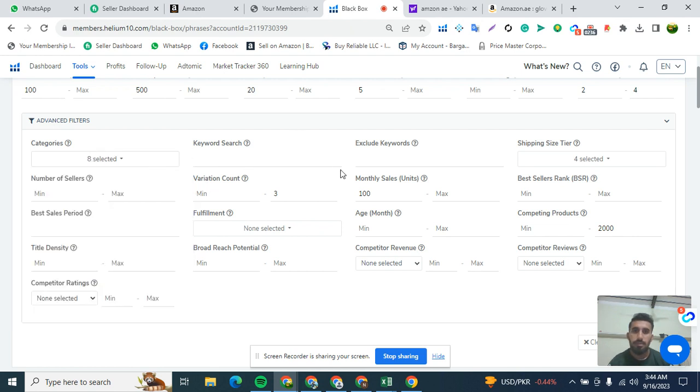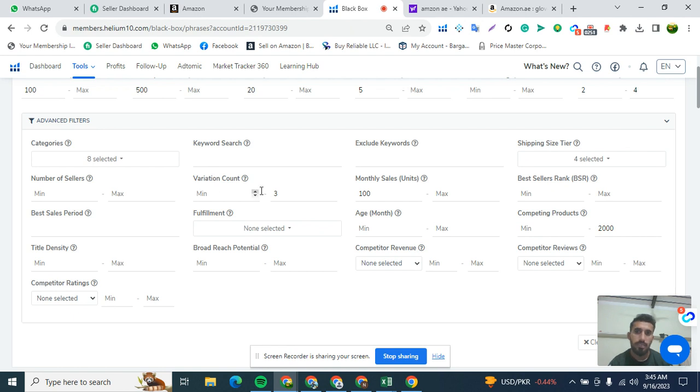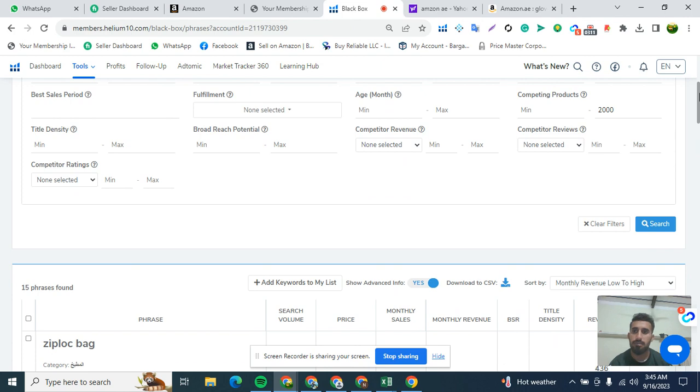Then you will put the shipping service here. Never choose any oversized product, because Amazon highly focuses on oversized products. So choose these four sizes. Here you put the variation count as a maximum of three, no more than three variations. Here monthly sales is a minimum of 100 and maximum unlimited. Here is competing products. Competing products means how many products are selling according to this keyword. The maximum is 2,000 brands selling this keyword.